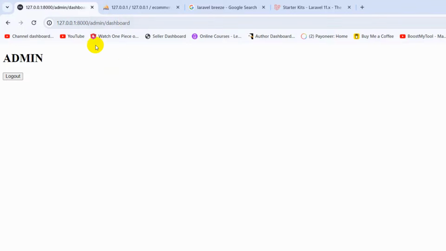So we need to protect the admin view. How can we protect it? We can protect the admin dashboard by using middleware. So how can we create a middleware? To create a middleware, we just need to write only one command.